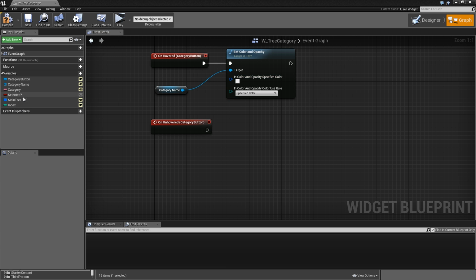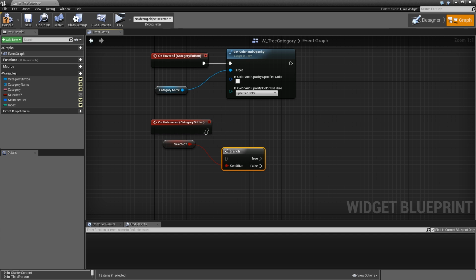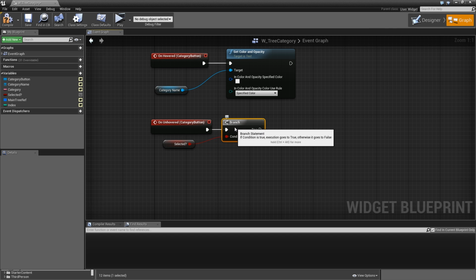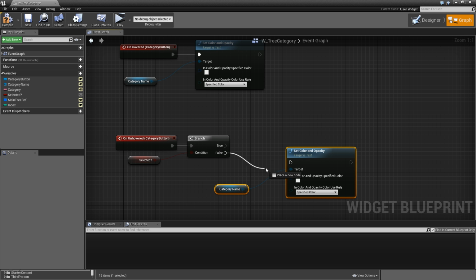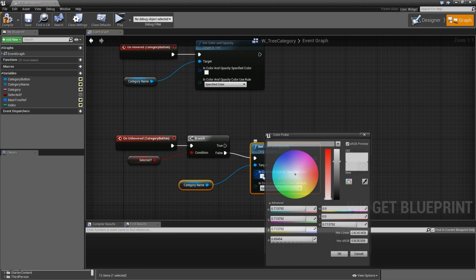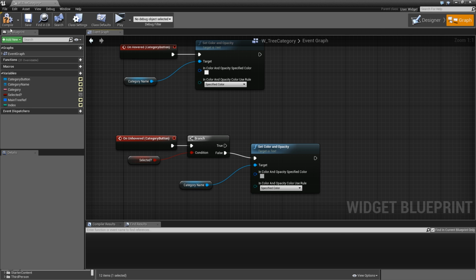Then for the onUnhovered, we want to grab our selected boolean and add an if statement. And only if it's false, we want to execute something, because then we can copy over our category name and set color and opacity. But this time it will be a much darker color. So 666A6AFF will be the hex linear code for me, and hit OK.